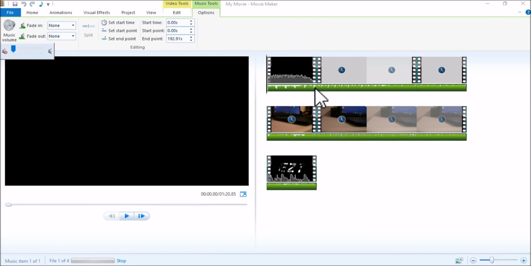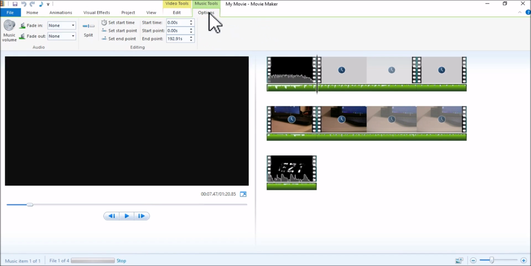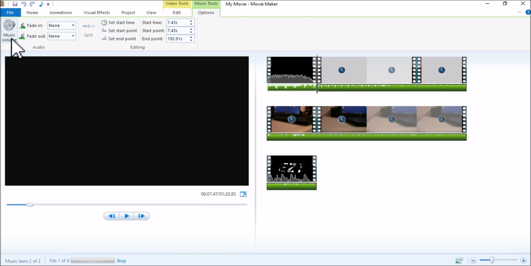So the way you just mute this section and not the whole thing is you come over here, you turn it to where you want it to split, you go over to options and music tools, and you hit split. Now these two song bytes are split right here. So I can turn the volume down here and then turn the music volume up, maybe a little bit here.